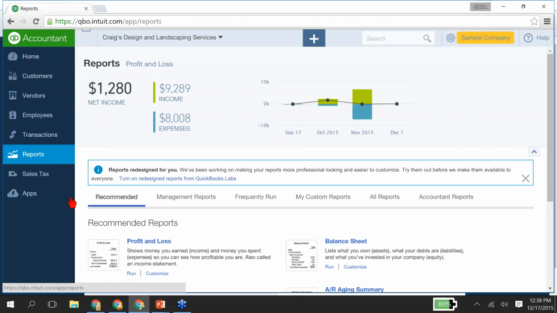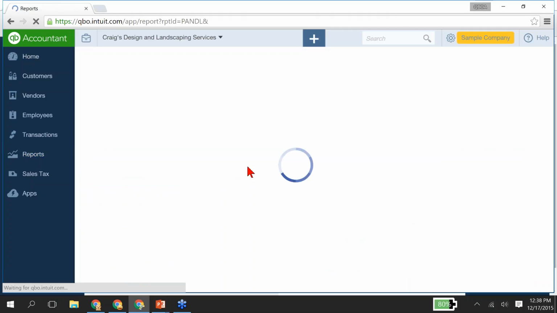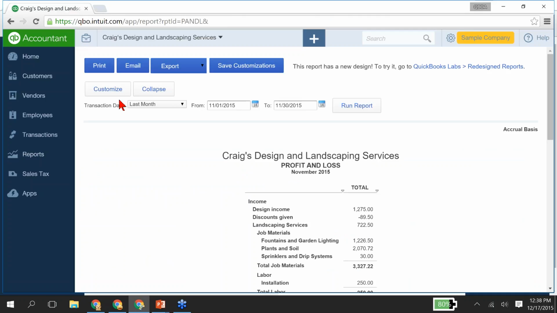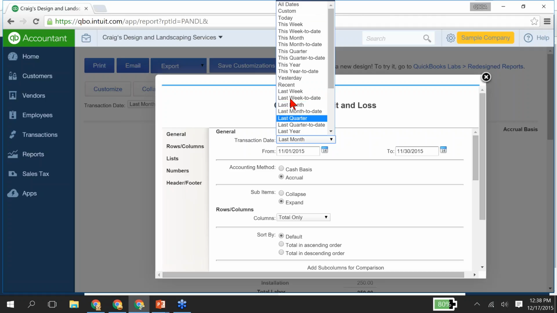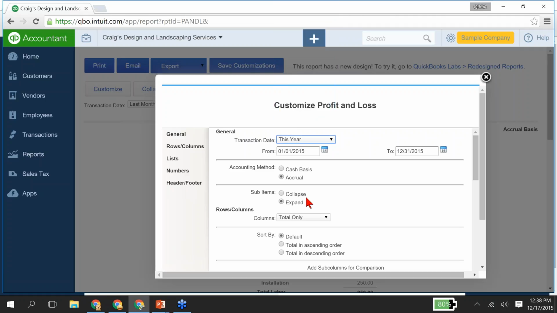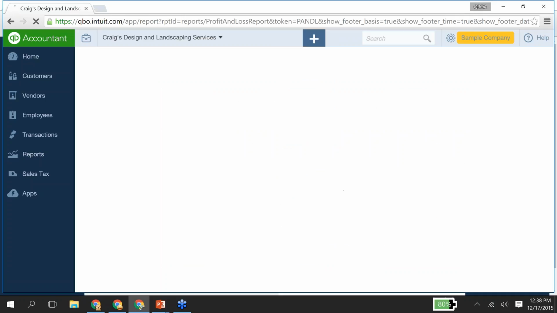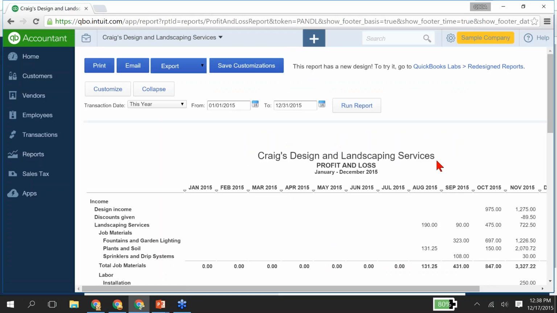Now let's go back over to my reports. Let's create a profit and loss report. Let's say I want to do a monthly profit and loss for my client. I can come out here and customize this. Let's change the date to this year, and let's change my columns to monthly because I want a monthly profit and loss for my client. Let's run the report. So you can create a report that you want to send to your client on a regular basis. And I customized one.